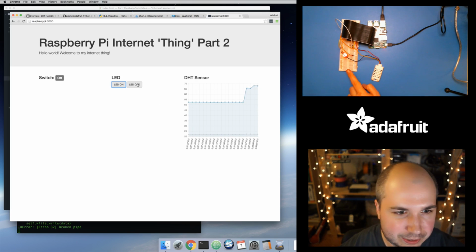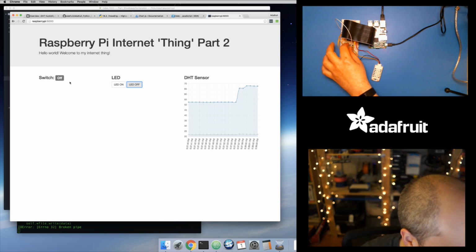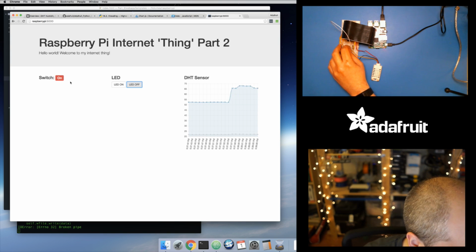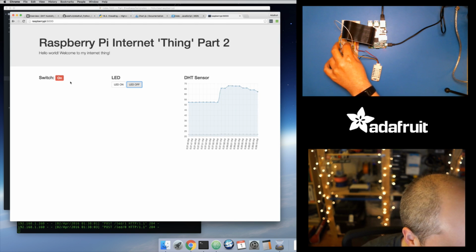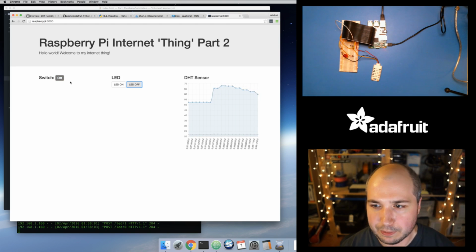We can turn the LED on, turn the LED off, see the switch status again. So everything seems like it's, oops, let me move that over. So that's on, and then move that back, and now it's off. So I think everything's working.